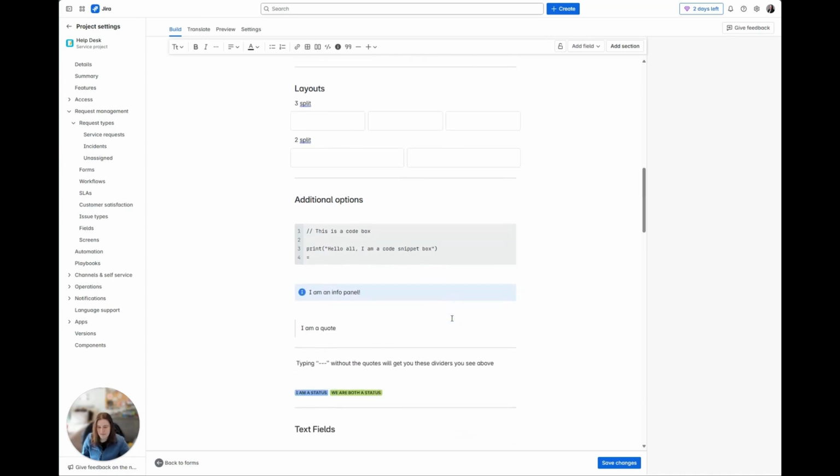Coming down to additional options, we have code snippet boxes. So if you are in development and this is something where you say please make sure your code is formatted in the following way, or make sure your code has this, instead of just putting it out in a line, which sometimes doesn't look good for the formatting, you can put it in the specific code box. And within it, it does allow you to select the language that your code is in.